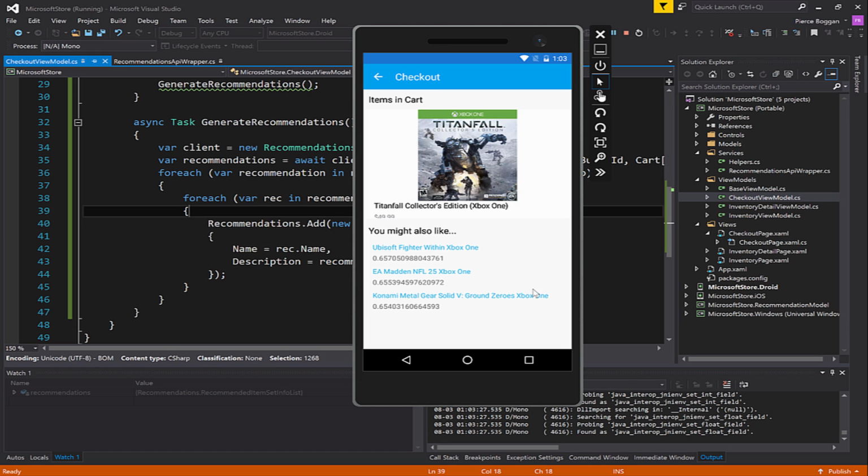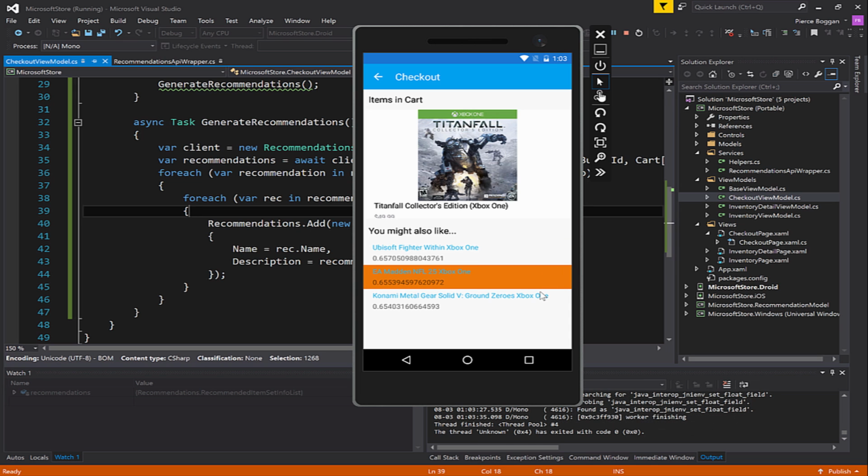And you can see here that we were actually given 3 recommendations. So Ubisoft Fighter within Xbox One, EA Madden NFL 25 Xbox One, and Konami Metal Gear Solid 5 Ground Zeroes for Xbox One. So if I'm likely to buy Titanfall, these are 3 other titles I'm also likely to buy. And so I may have guessed number 1 and 3, but number 2 is a little bit surprising.